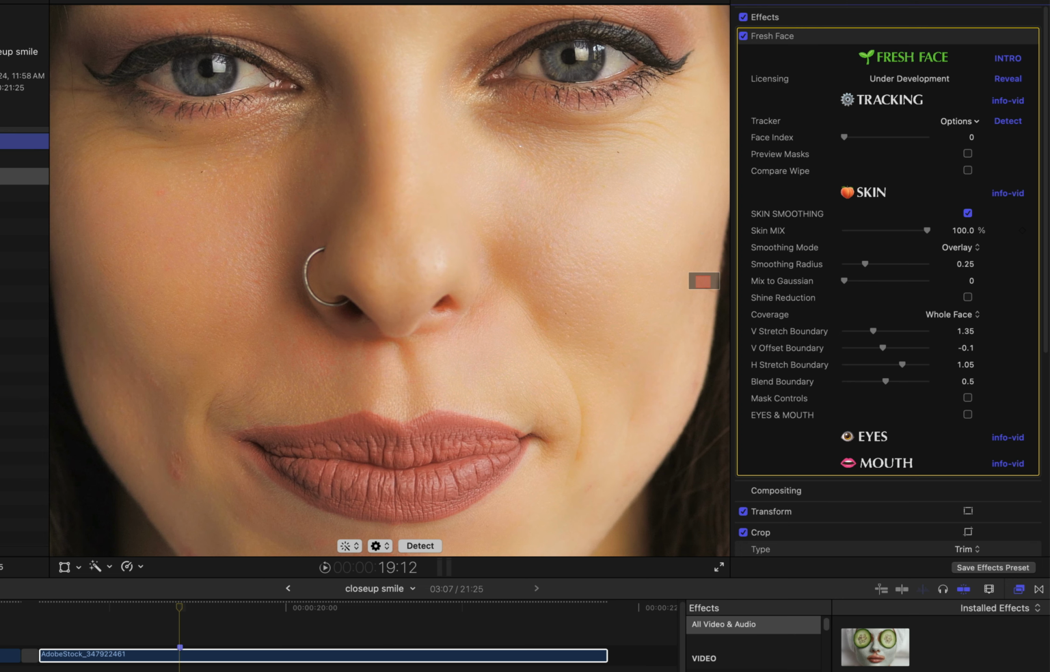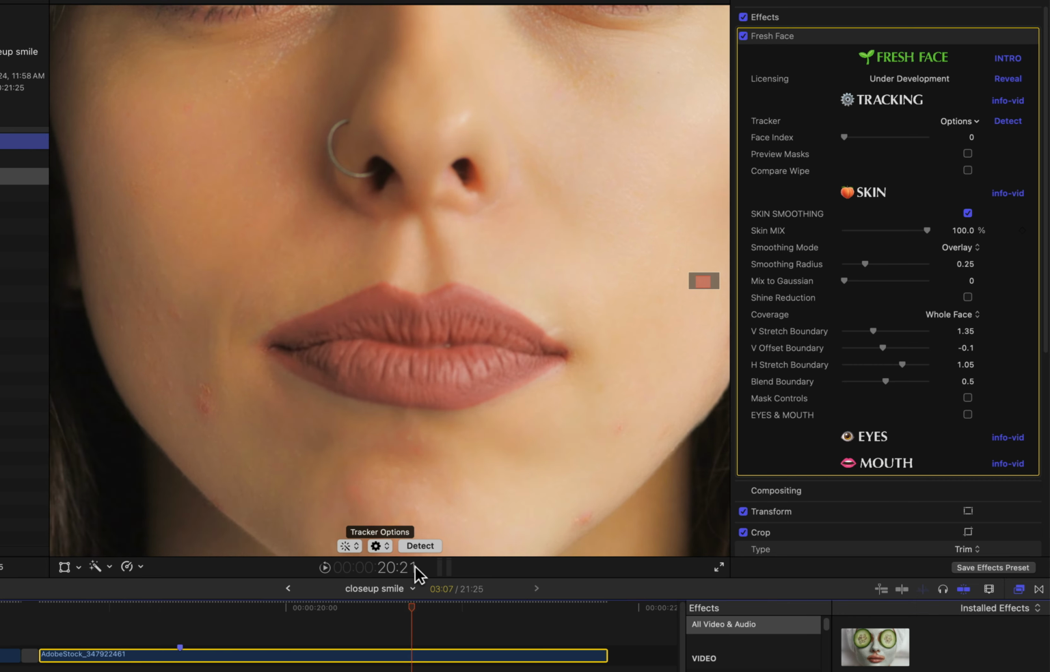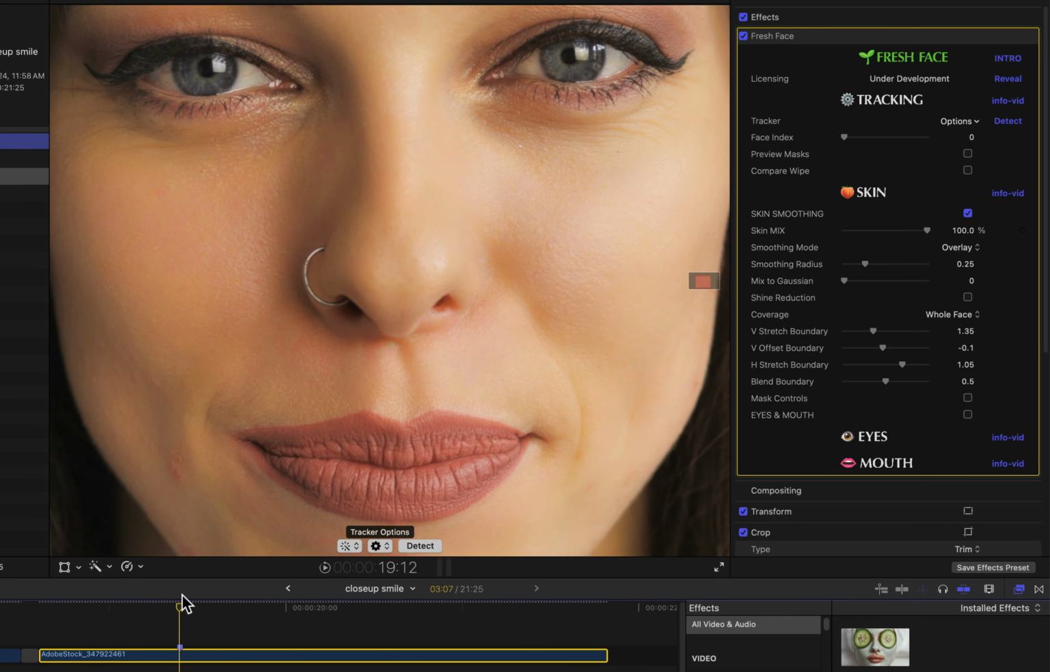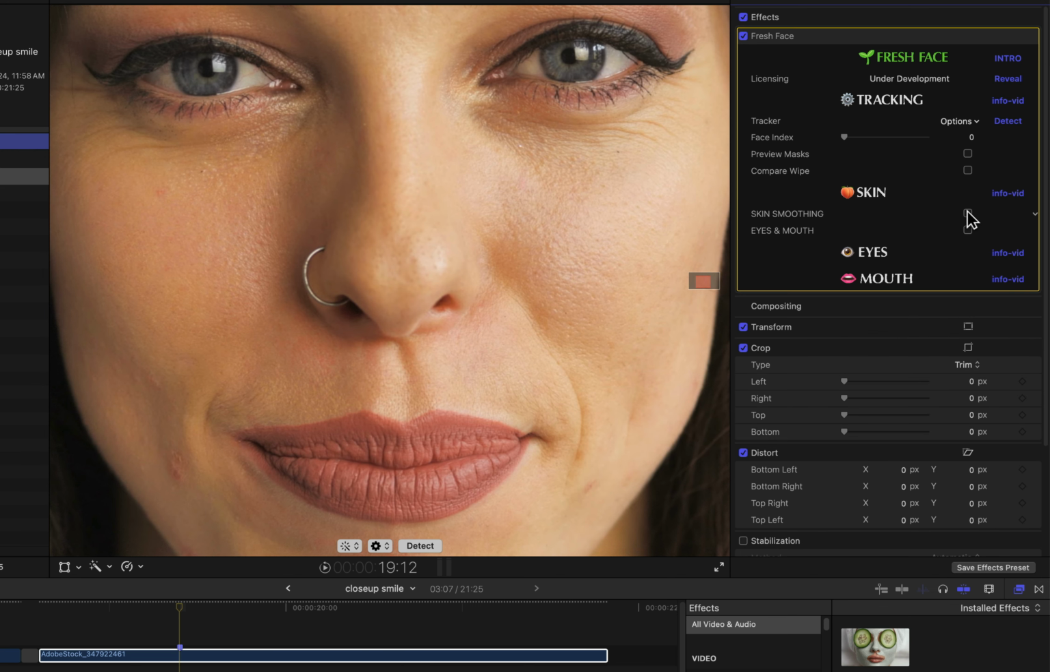Okay, we're going to take a more detailed look at the eyes group or eyes feature in Fresh Face Effect. And we are in Apple Final Cut Pro, but this would be the same if you were in Adobe Premiere or Adobe After Effects. So I have default Fresh Face Effect applied. I went ahead and hit the detect button to get pre-tracked motion tracking data for all the frames in this clip. So that's done. For now, I'm going to disable the skin smoothing and enable eyes and mouth.